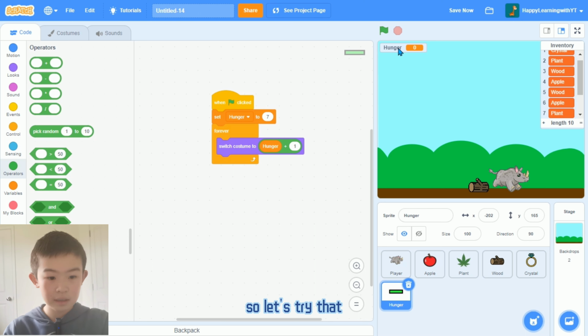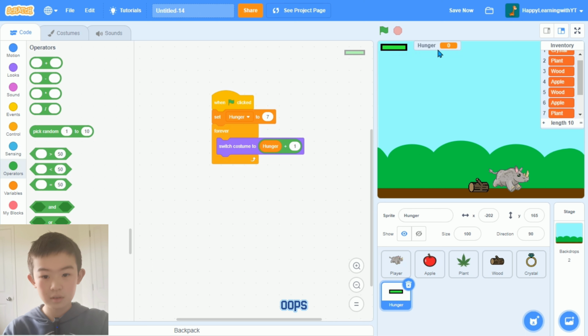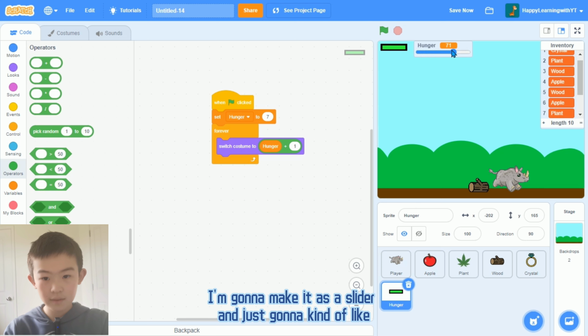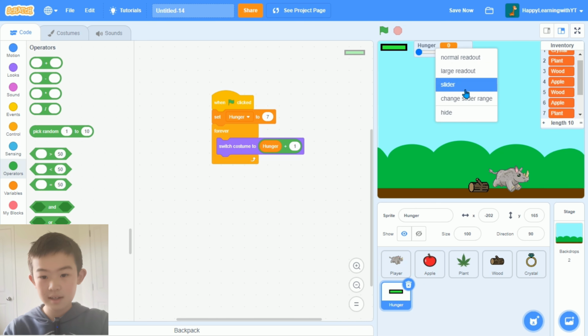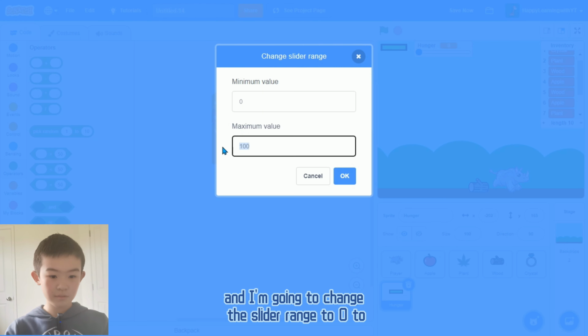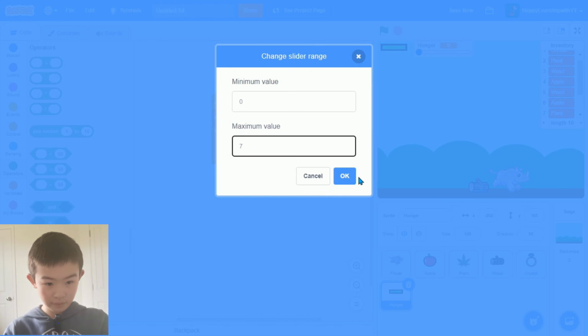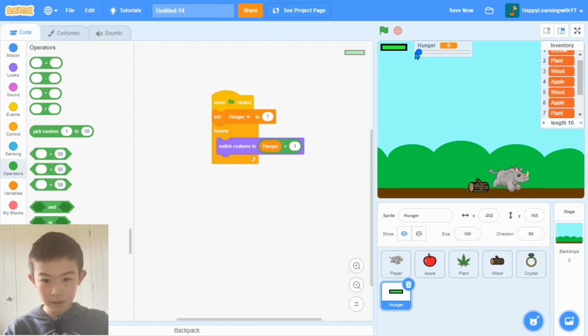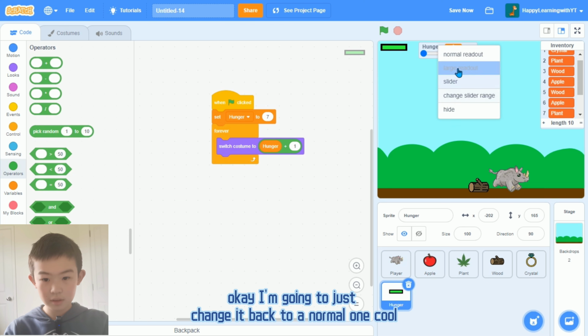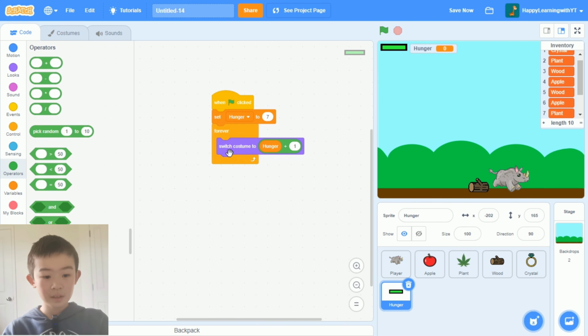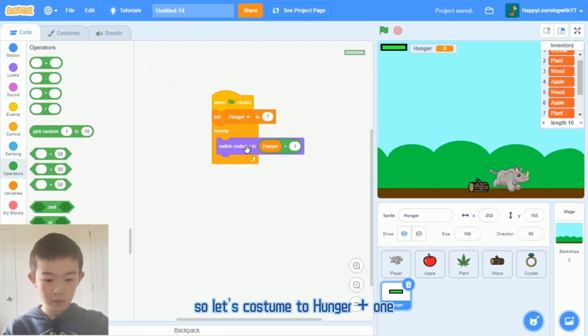So let's try that. I want to make it as a slider. I'm just going to slide this, and I'm going to change the slider range to 0 to 7. Okay, and then I just kind of full slider. I like it. Okay, I'm going to just change it back to a normal one. Cool. Okay, back to code. Switch costume to hunger +1.